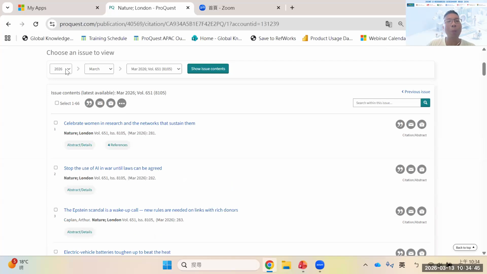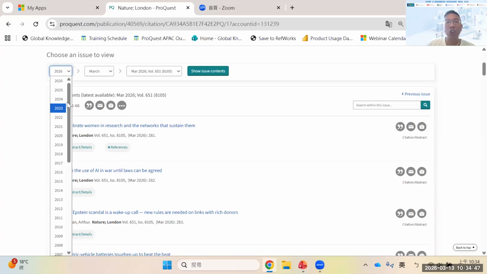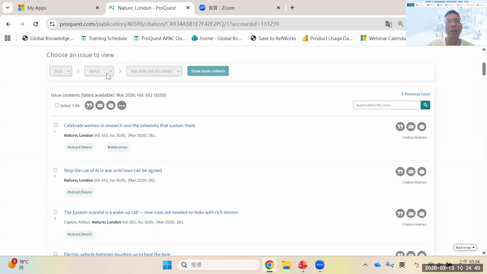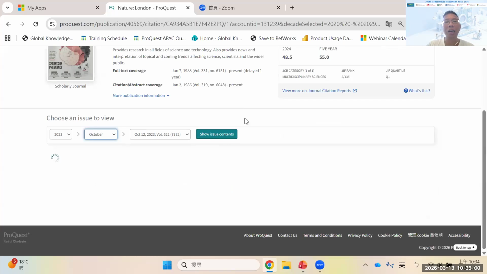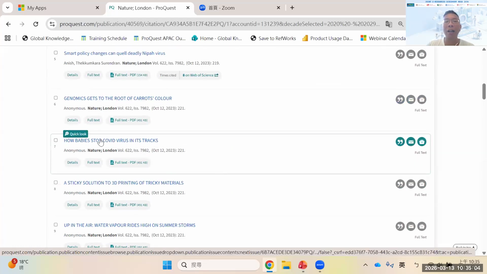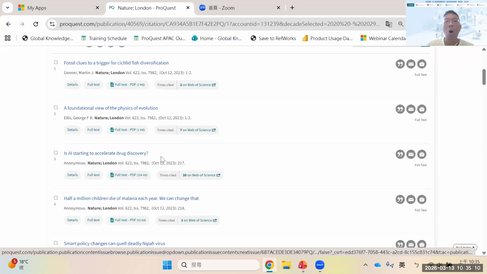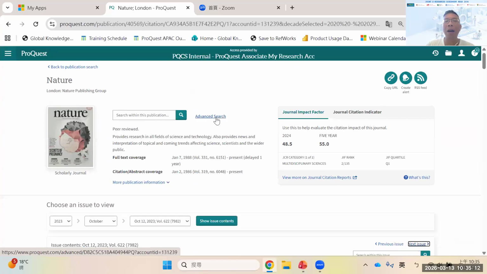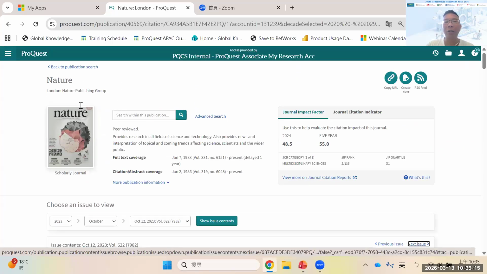So you can also browse by volume and issue, the year, the volume or the month, and the issue you want. For example, 2023 October 12 issue, then click show this issue. Then you have the table of contents, and you can click the article you find interesting and read the full text. Or you can do a simple or advanced search within the title.